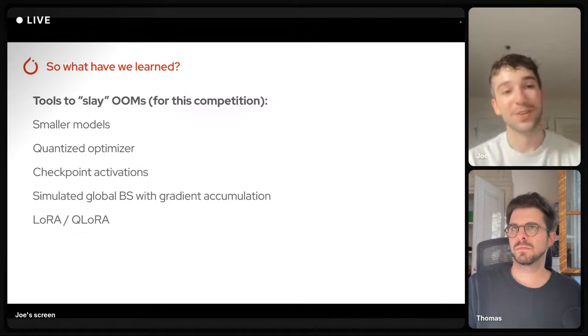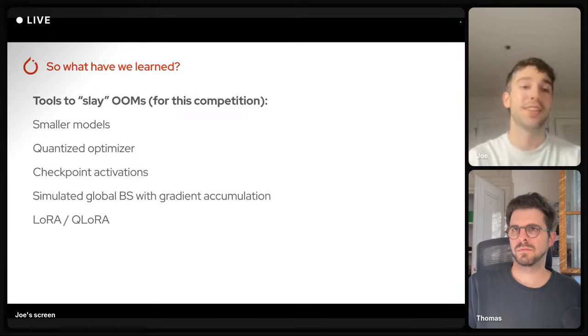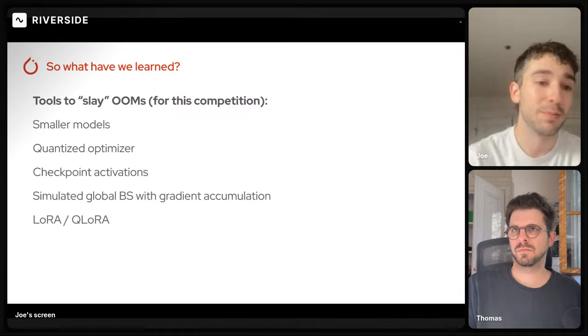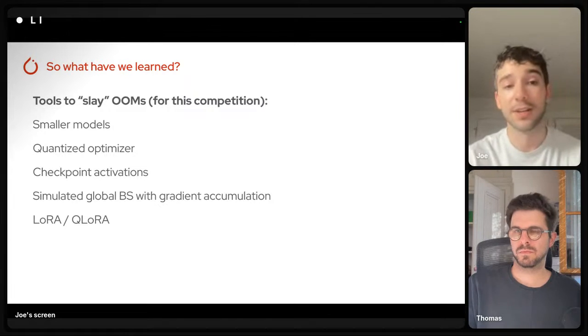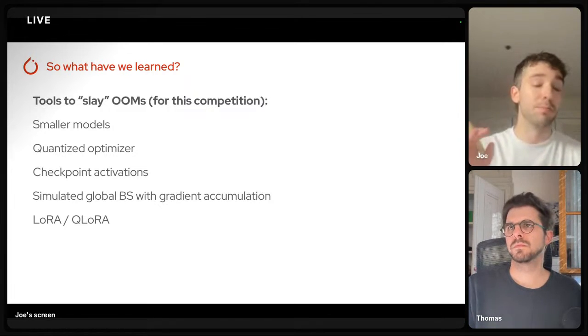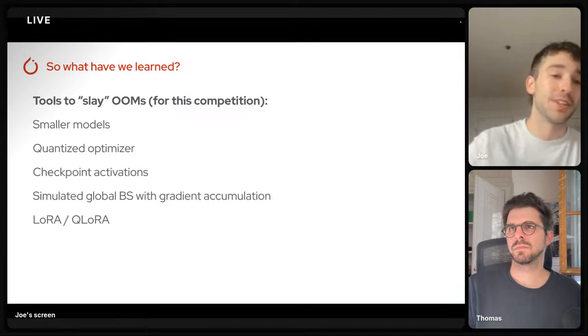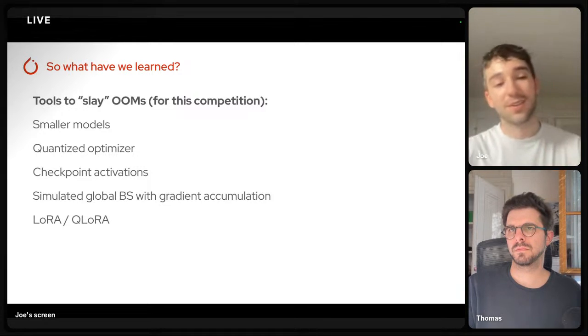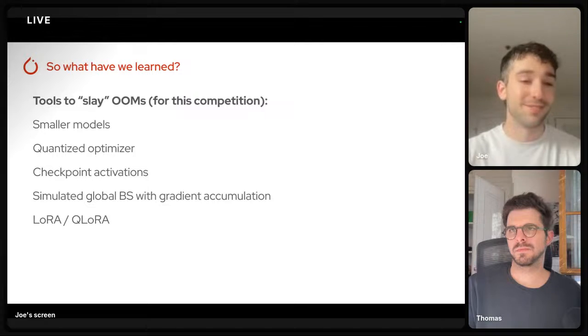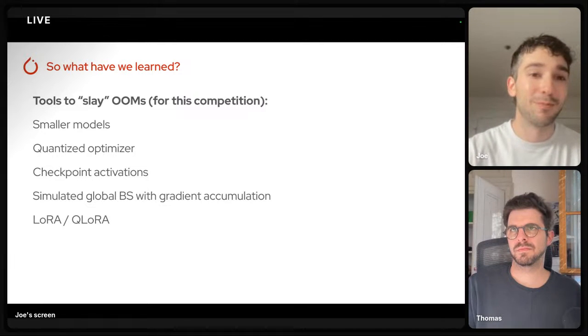And so we talked about those. We talked about using smaller models, quantizing the optimizer, simulating global batch size, and at the very end, changing the paradigm completely. Throw out this old school full fine tuning. We use LoRA, we use QLoRA, call it a day.